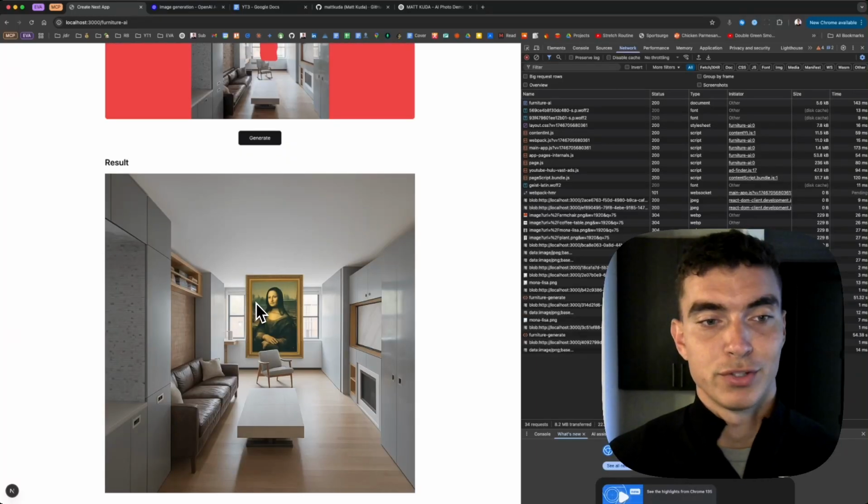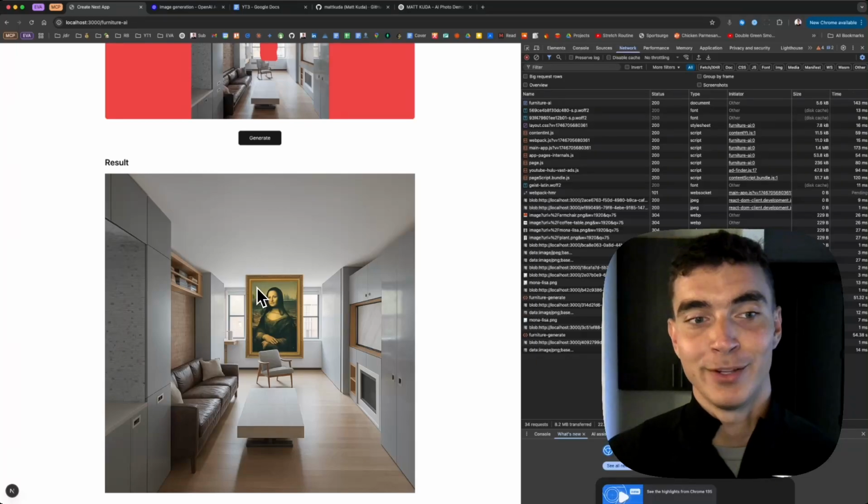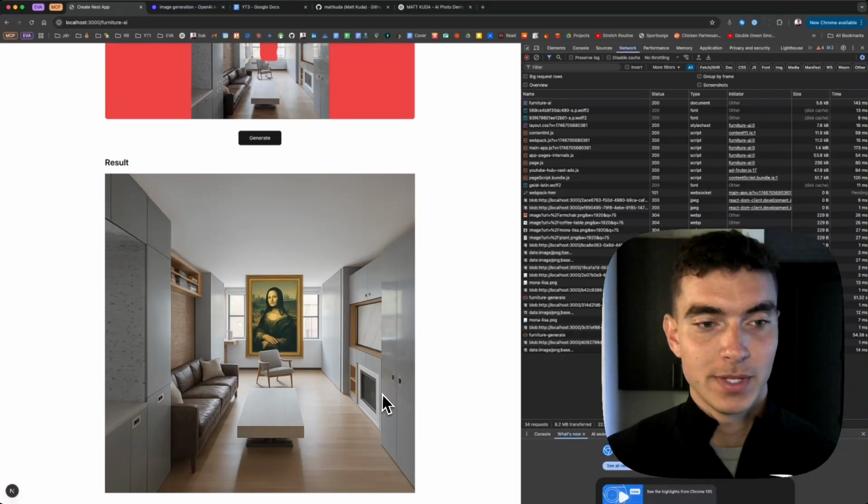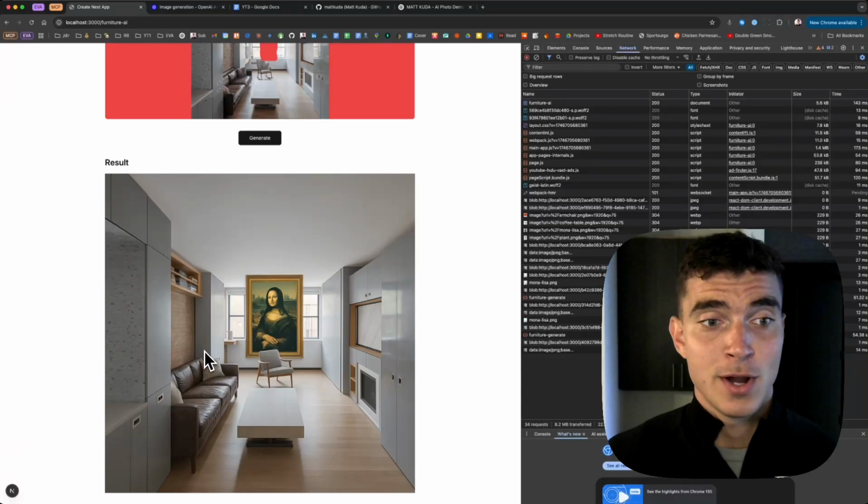All right, here's the final result. It did make the painting huge, but it got it in the right location we wanted, and largely the rest of the apartment is unchanged. So another great result, another good demo.